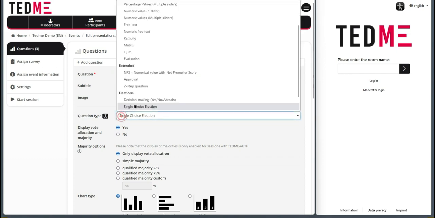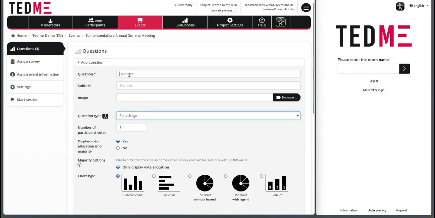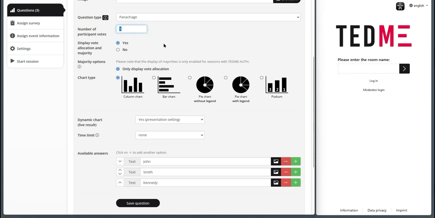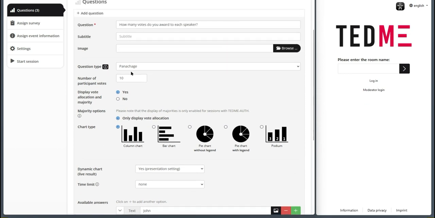With the panachage, I can specify how many votes each participant has. He then distributes those votes to the different answer options. For example, I give Smith 3 votes and Kennedy 7 out of my 10 possible votes.